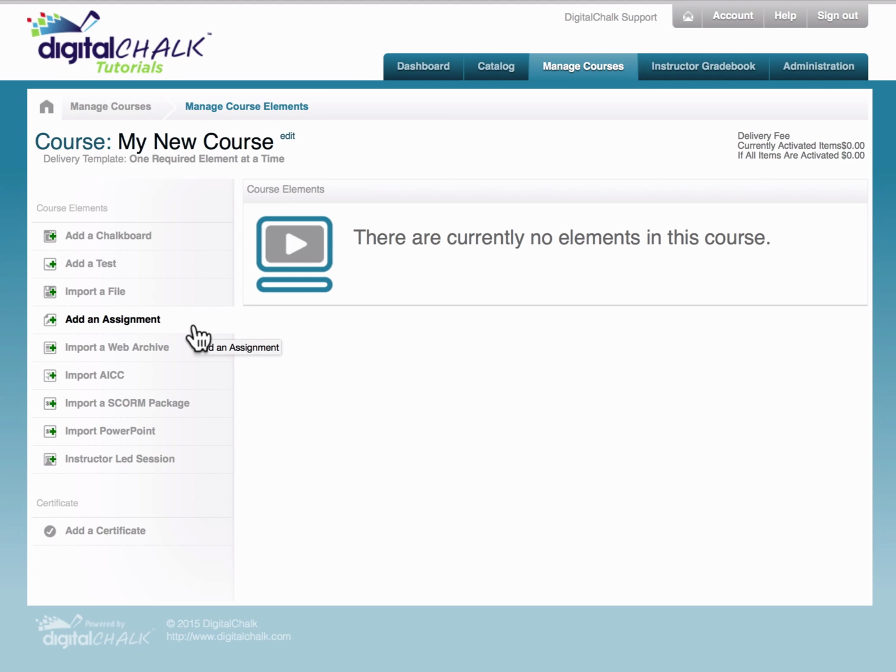An assignment element has two functions. There's what we call an online assignment, which is much like an essay, and then there's an offline assignment, which would be some level of instructional detail, something that you would tell the student to do and then report back that they had accomplished it.